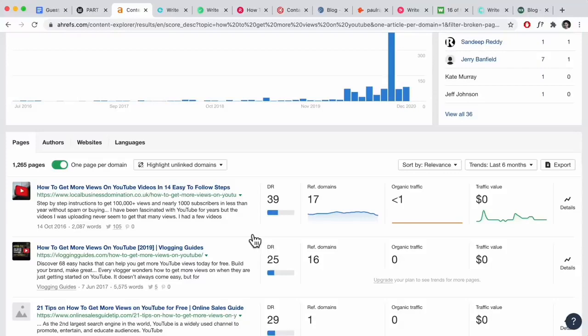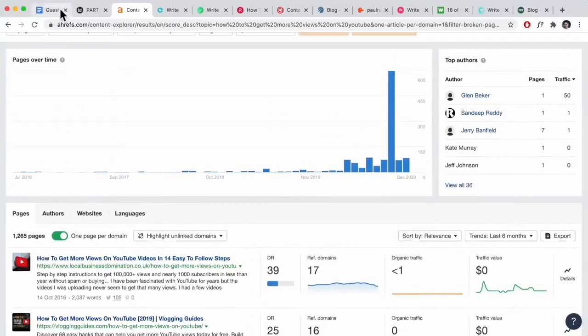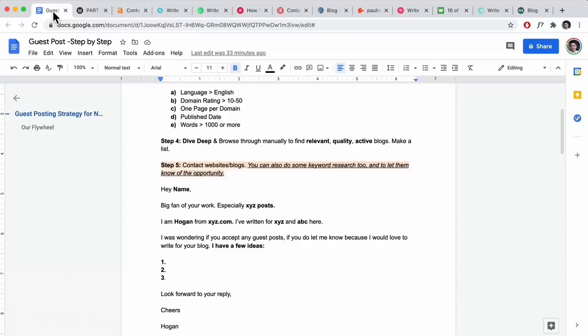So that is pretty much it in terms of finding different opportunities where you can guest post. The next thing I want to talk about is how to email them, right? I'm going to give you guys a very, very simple template that you can use as a sample. So you could do something like, hey John, big fan of your work, especially X, Y, and Z post. I'm Hogan from hoganchua.com.